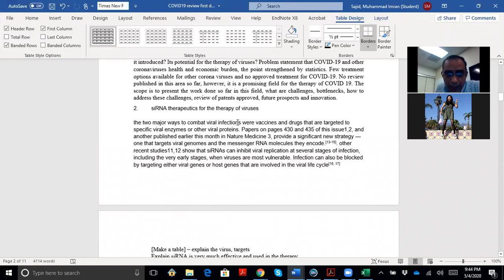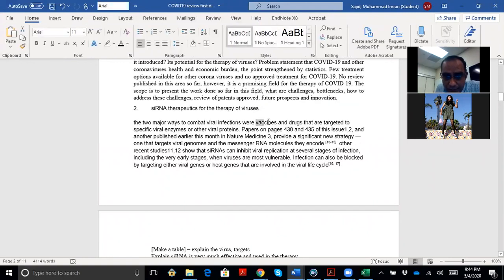We have vaccines. We have drugs. These are the two genuine approaches for the antivirals. So there is nothing like antiviral drugs or vaccine. The third approach is using gene therapy to kill the viruses. So this article emphasizes gene therapy for the treatment of viruses.